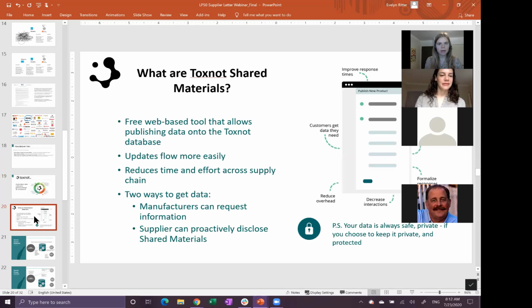So what are Toxnot shared materials? This is a subset of the overall Toxnot platform that allows publishing of data between different parties using the Toxnot database. We have been focused on this because we know that we need to make it easier for updates to flow from a manufacturer to their supplier and down the supply chain. And we need to reduce the time and effort to get data across that supply chain.